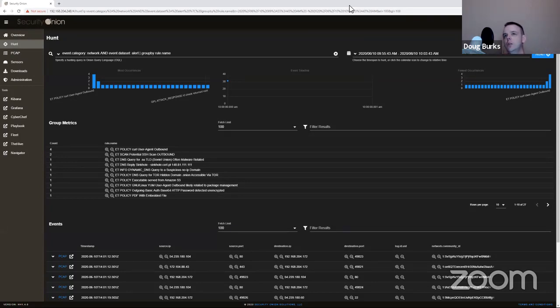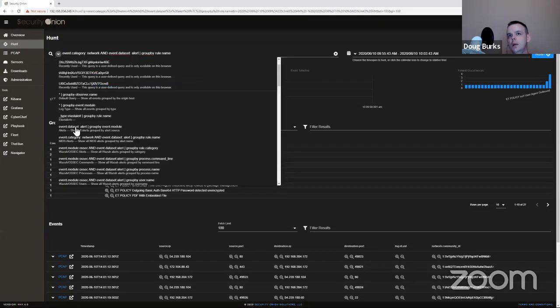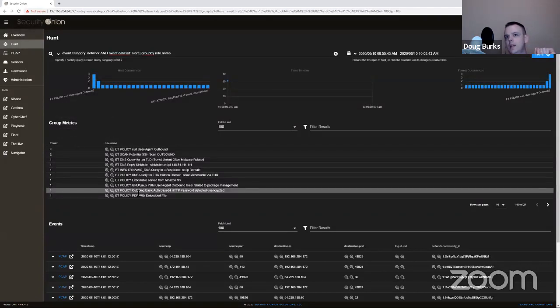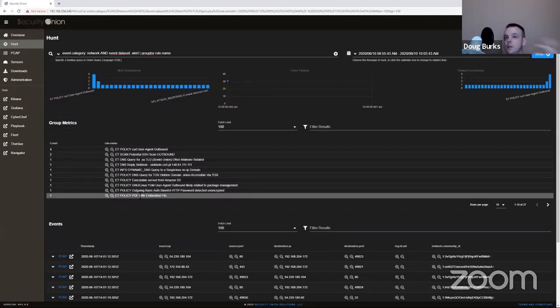I'm getting all of those results in one go. So starting here with a very simple query, and this is one of our default queries that we have here in the drop-down box. And this is really just a query that's going to show me all of my network-based IDS alerts coming from Suricata. So if I run that query, I get a number of alerts that have been generated by Suricata as it's monitoring my network traffic.